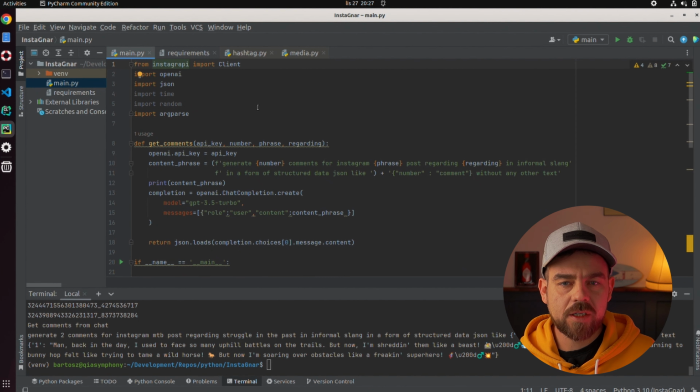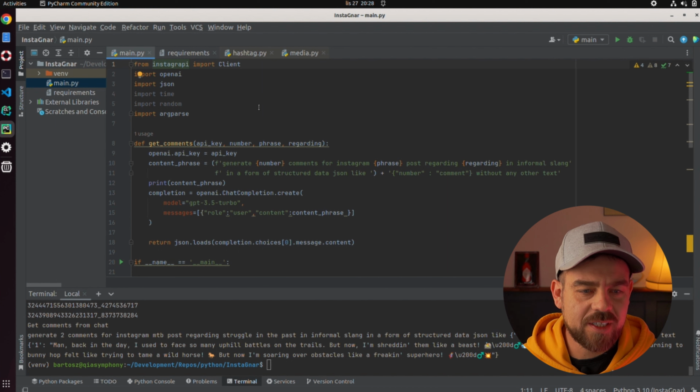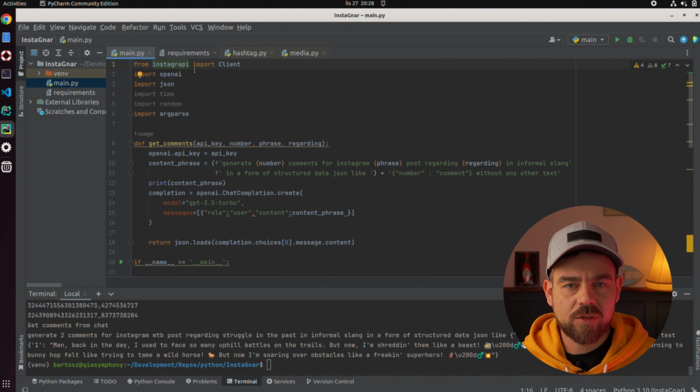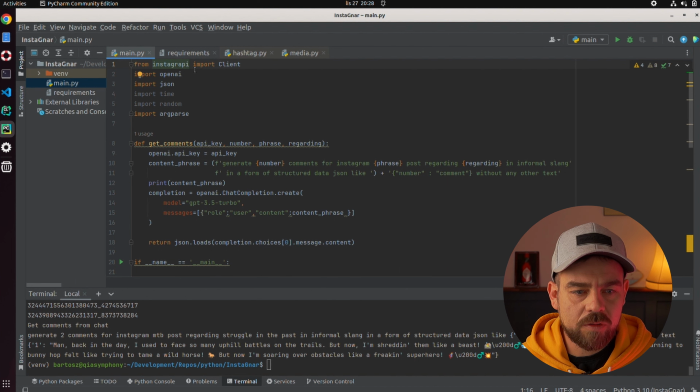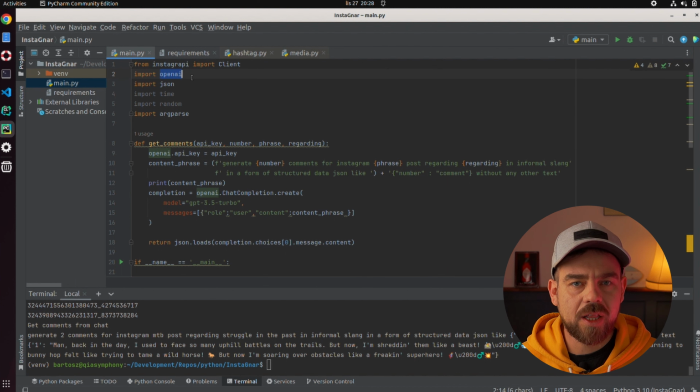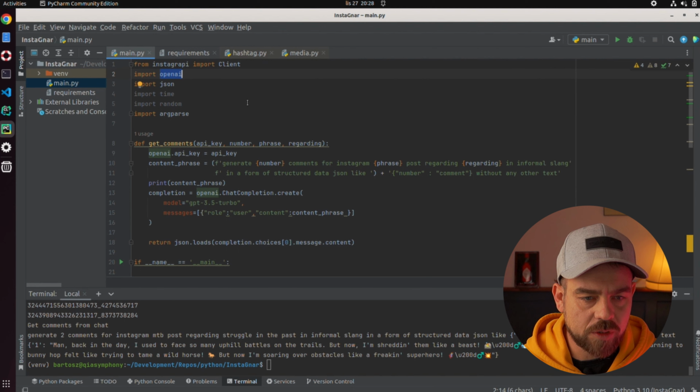Okay, so here we got our code. So first thing you need is the Instagram API. This is the library that will allow you to connect to the Instagram server, and the second thing is the OpenAI library, so that we'll be able to ask ChatGPT for our comments.